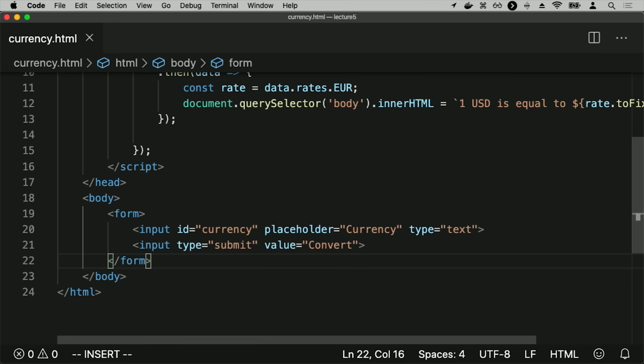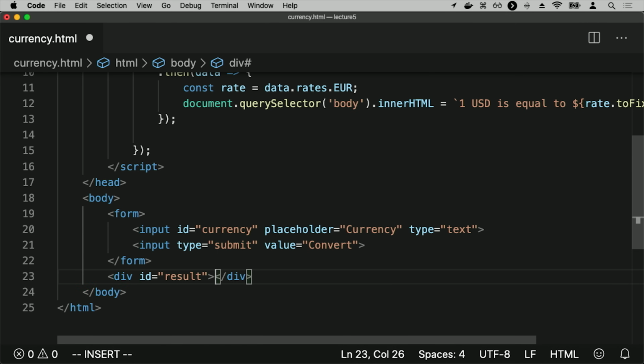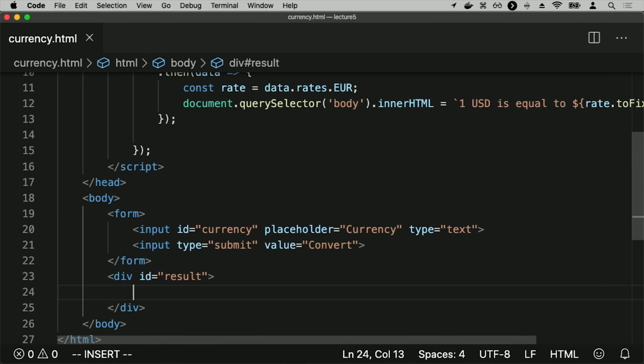And then I need some place to put my results. So I'll go ahead and add a div whose ID is result. And this is where, after I've done all the currency conversion, this is where I'm going to put the results of doing that currency conversion.